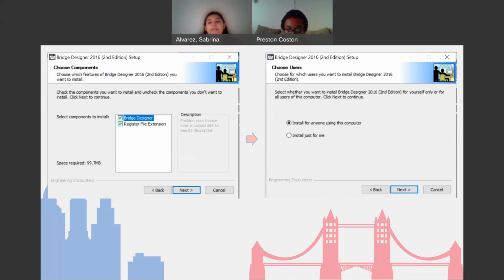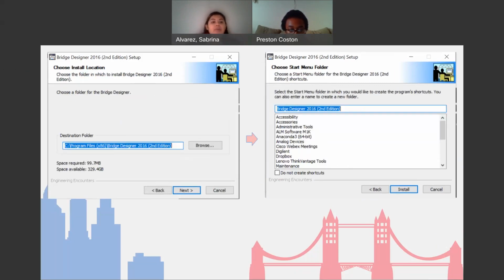I think it's fine for anyone using this computer, but it's totally up to your decision. Press next, and then you're going to see where you would like to put the app that we downloaded. So you just select where you want it to go. You can browse and see if you want to select a specific folder, and then you press next.